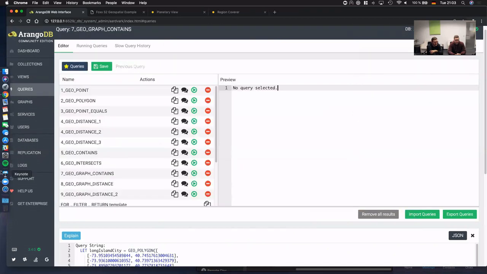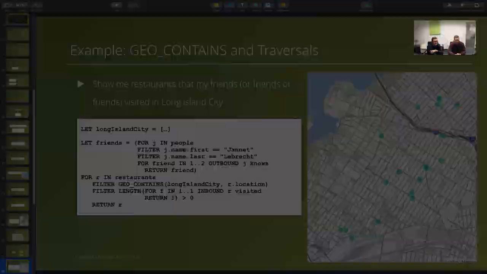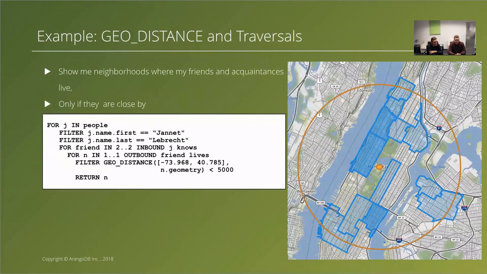Anyway, then the next example that I had was: show me neighborhoods where friends of mine are living, only neighborhoods where friends of mine actually live. And that's similar, right? We look for Janet, we do a traversal with depth 2 to find people that live there that I know, and then we look inside the lives collection, and then we make a distance calculation to make sure that we only get neighborhoods that are close by.